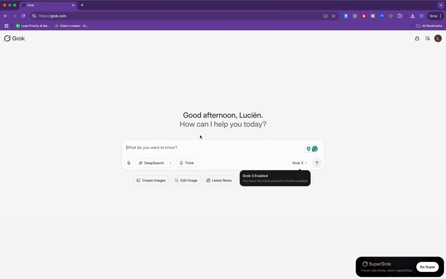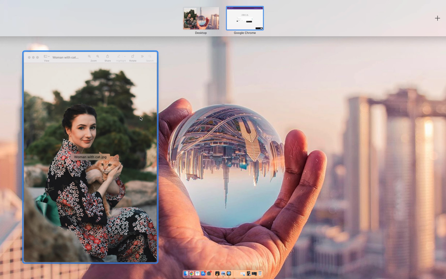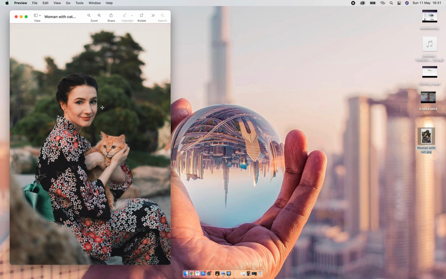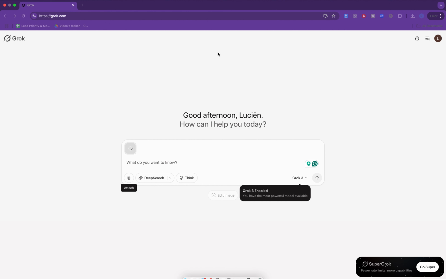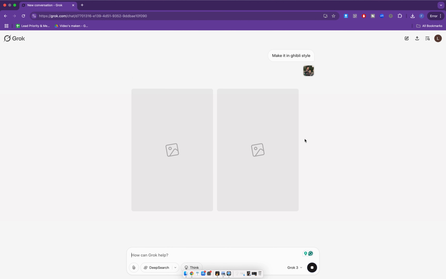So we just signed in, and what we're going to do is attach an image. And just for you guys to see, this is the image that I attached that I want to make Ghibli style. So how do we make this image in Ghibli style? We will just say make it in Ghibli style, and we're going to click on this black button. And then in like 15 seconds, the image is created.